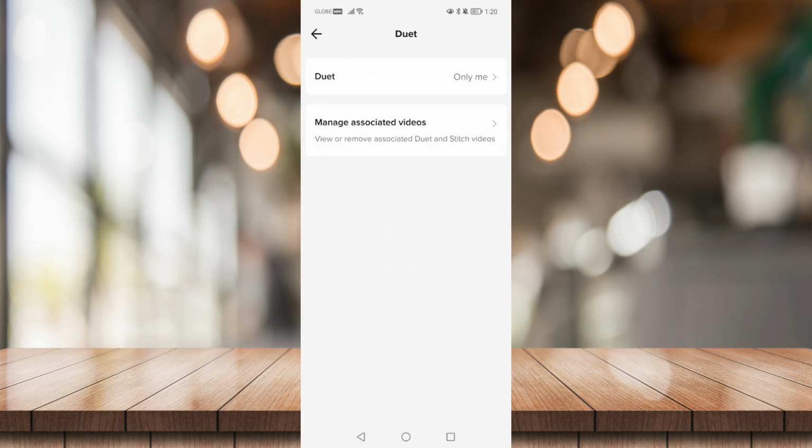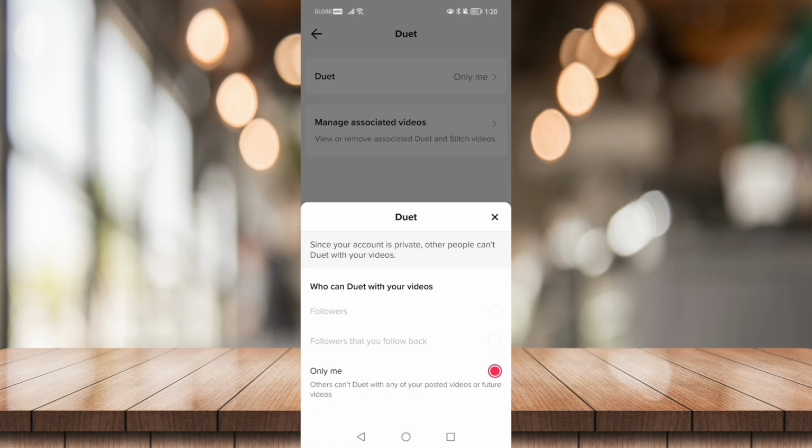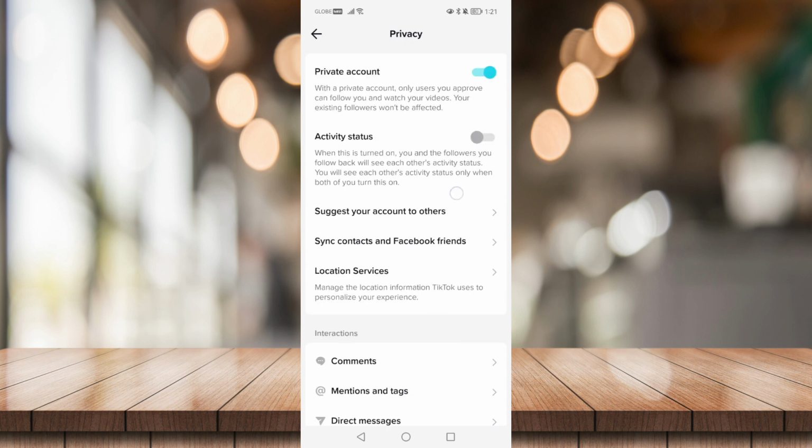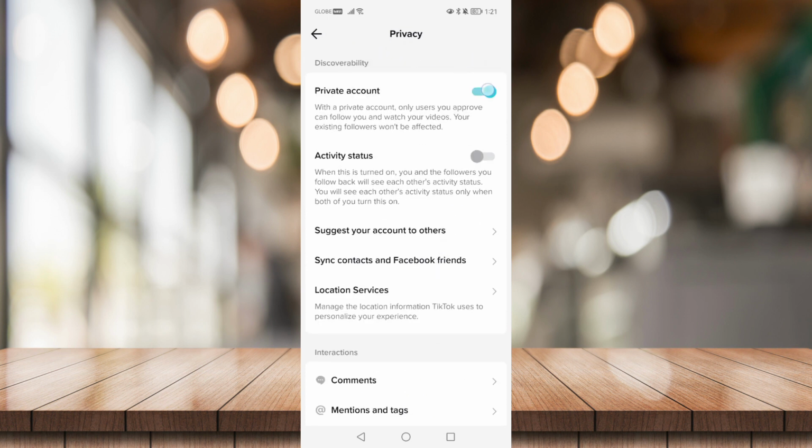And duet, now click on duet. So since your account is private, other people can't do it with your videos. So if you want other people to do it with your videos, just go back to your settings right here and toggle off the private account right here.